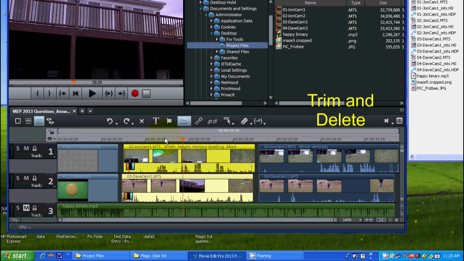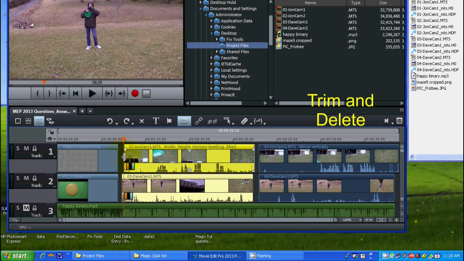So let's trim off the beginning first. We'll put the cursor right here, and then we'll zoom in using the plus key.